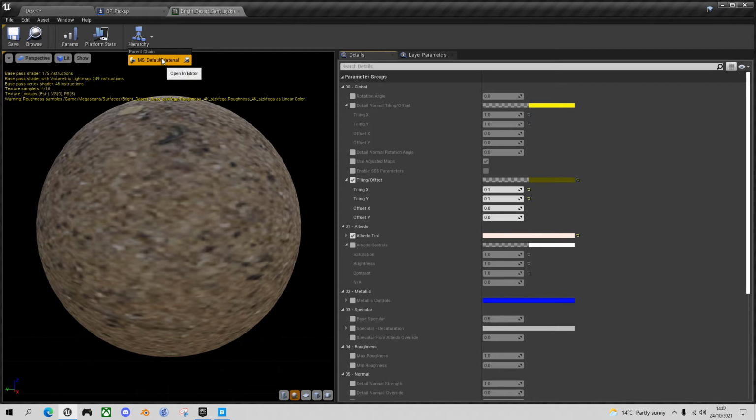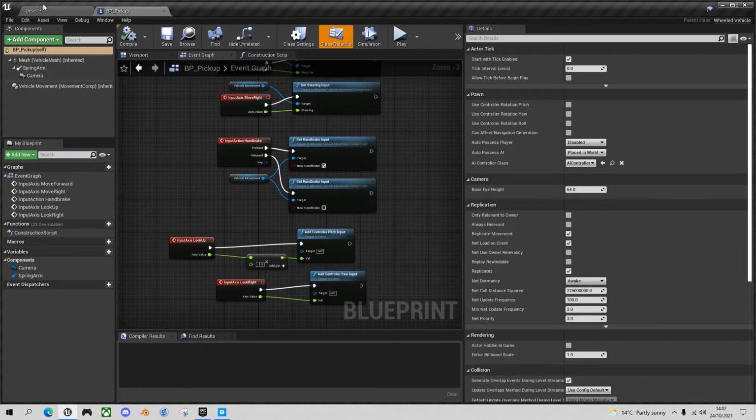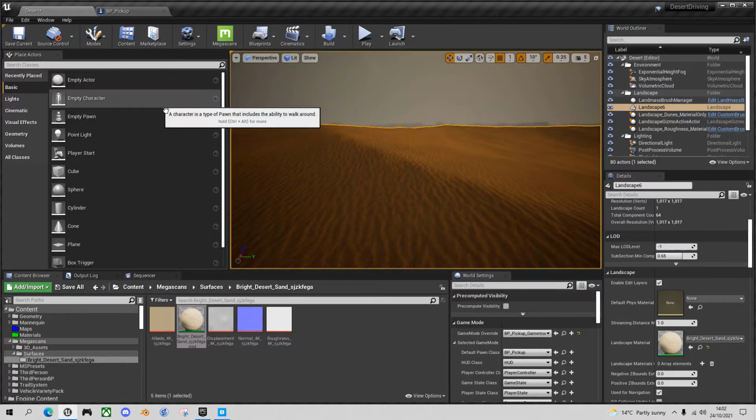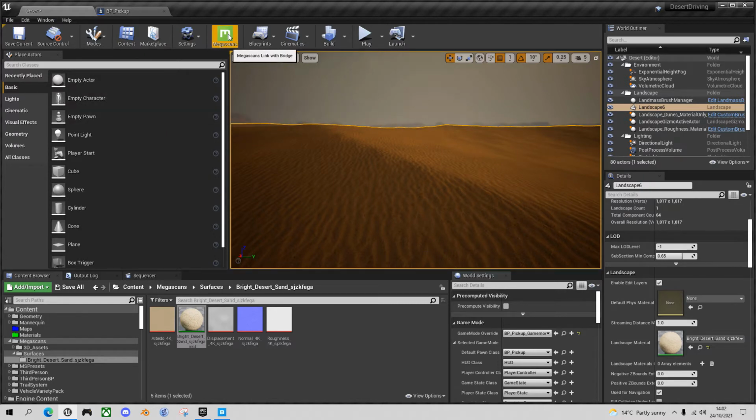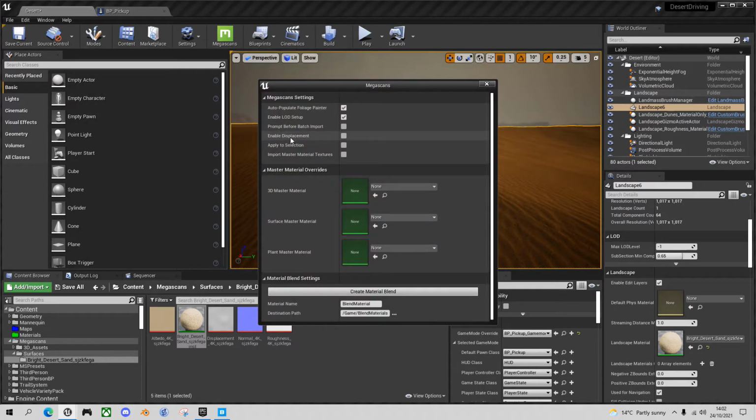But if you followed me in the last tutorial, you probably got this default material with no displacement, and we need to get the material with displacement before we can apply the surface trail to it. So let's close that down and we will go to the Megascans link. This is the important bit. Click on Enable Displacement. And that will mean that when we transfer the material in, it will come with the displacement material ready to modify.